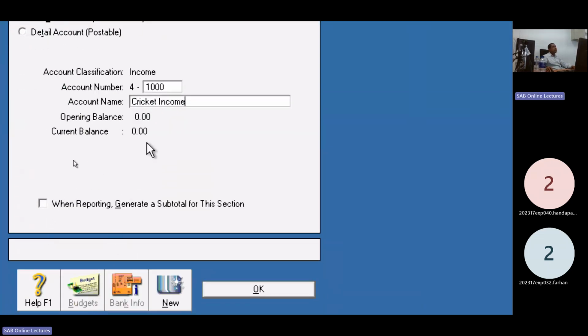Click the tab button again. Tab. Then look here: when reporting, generate a subtotal for this section. Is it required? No. Getting on the total income, click the tick mark, yes. Getting the subtotal on this section in your financial statement.